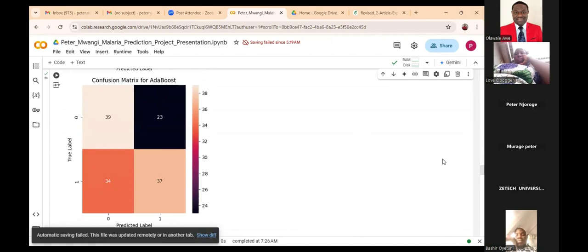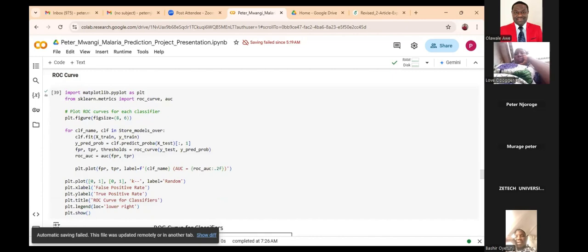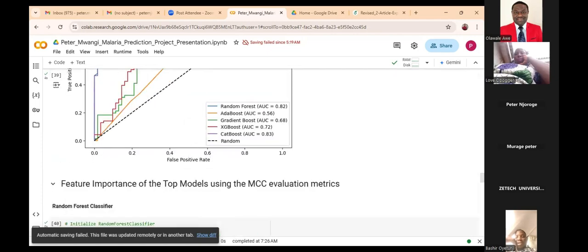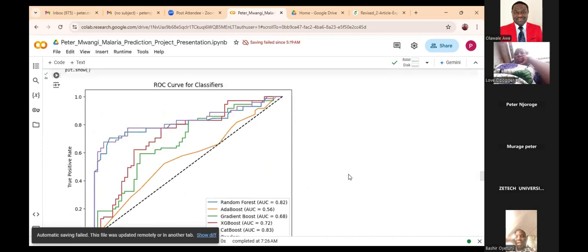We are able to see how the positive classes were classified, how the negative classes were classified, and the misclassifications that were done in those confusion matrices. And again, the ROC curve helps us to gauge the performance of these models, which we can run.